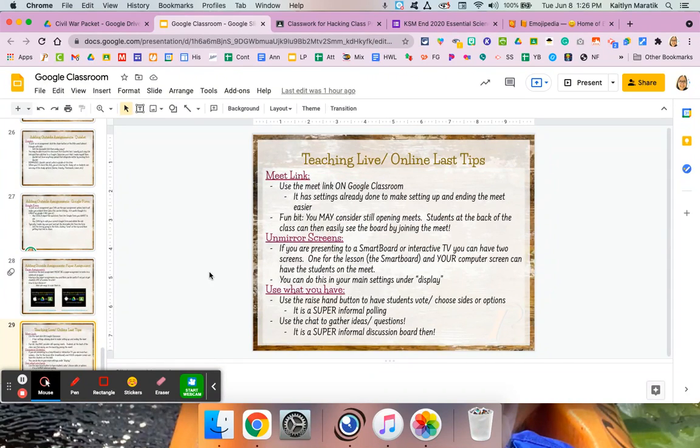Use the chat to help gather ideas or questions. It's, again, super informal, but it's there. You could even have all of your students that are in class live with you and at home all responding all at once. It's informal, but it's possible.